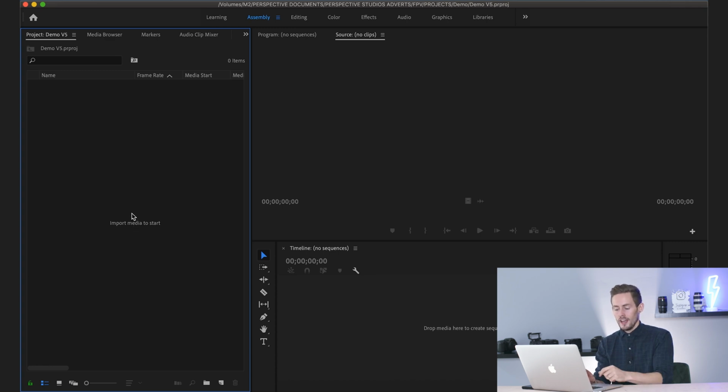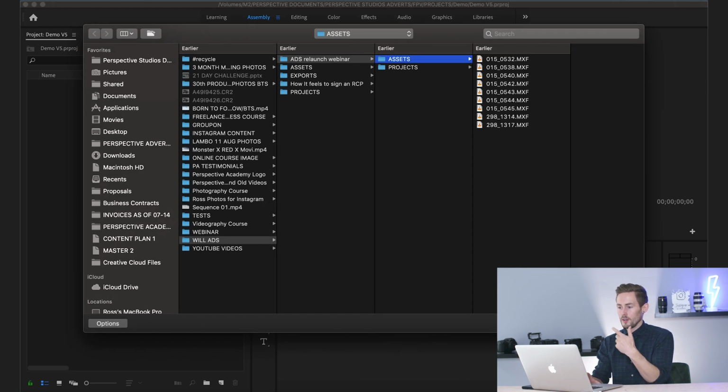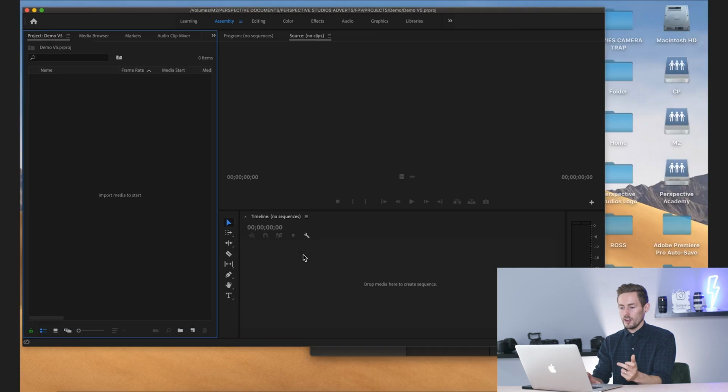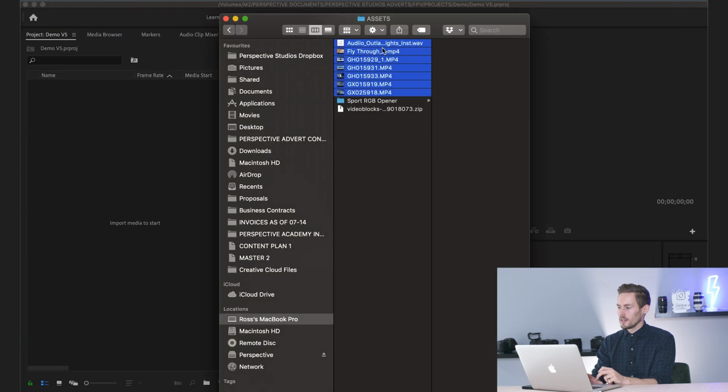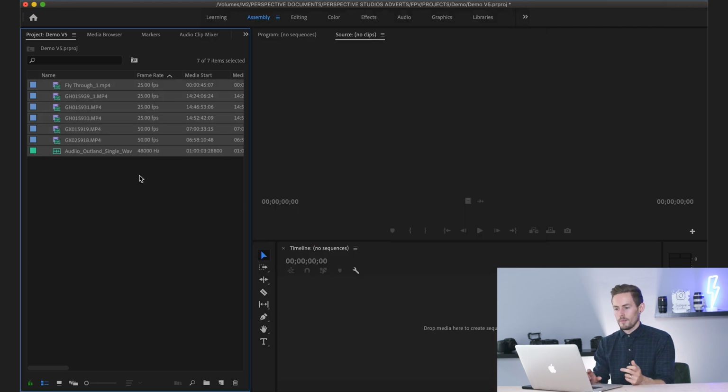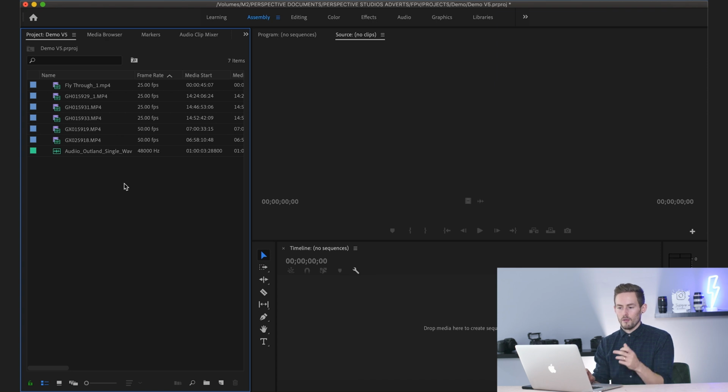Now you've got a choice here. You can double click this and it will open up a window to allow you to bring that content across to you, but we're actually not. What we're gonna do is we're gonna drag and drop from our assets folder that we already have. We're gonna drag and drop that into Adobe Premiere Pro right now. That's come straight through, and that's great.